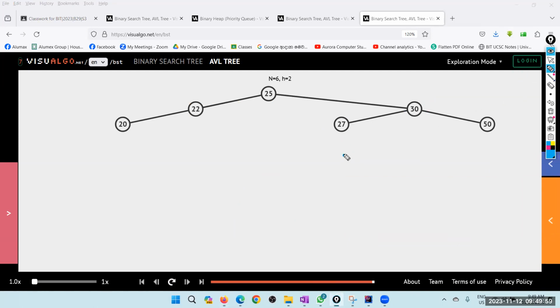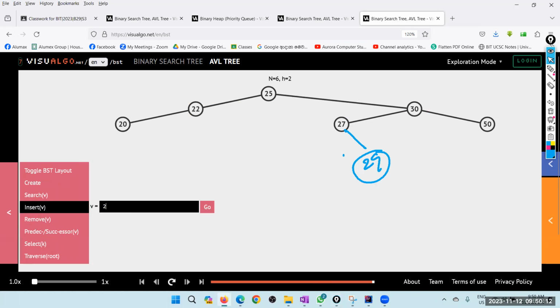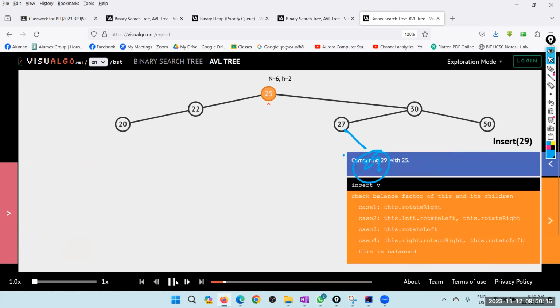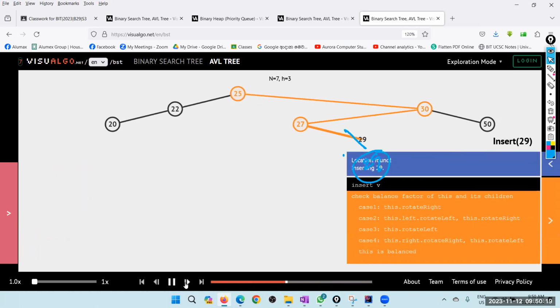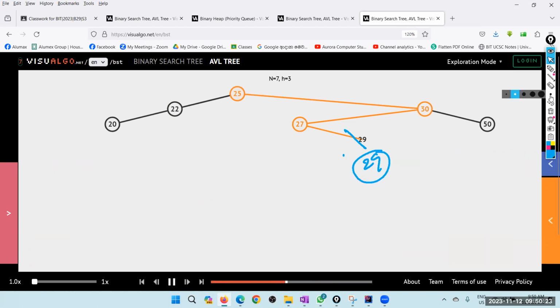Say I want to add something like 29. Right? 29. So 29 will be added here, and then let's see whether the balance factor is violated. Now it will check for the violations from that point onwards, upwards. So this one's balance factor is 0. This one's balance factor is -1. Fine. This one's balance factor will be +1 because 2 minus 1 is +1, which is also fine. Right? And this one's balance factor will be 2 minus 3, which is -1. That is also fine. So therefore, no need of rotations.